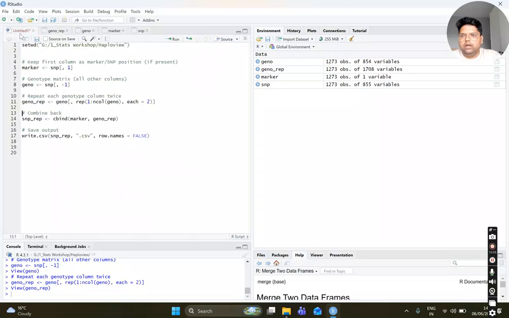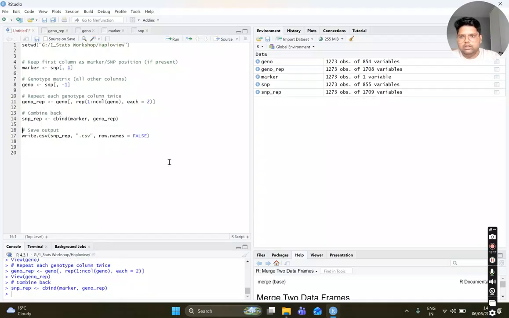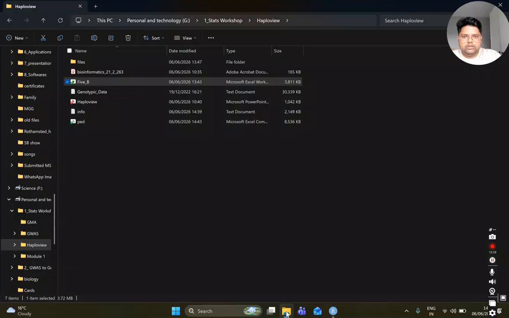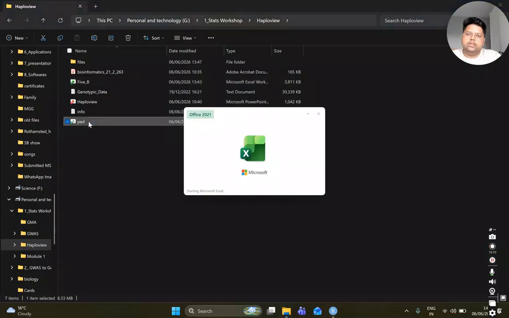And I'm going to bind the genotypic names and the repeated SNP data together with a C bind, and just save the SNP data into fed.csv, something like that. So save it. Then I open it, and there's a fed file here, the saved file.